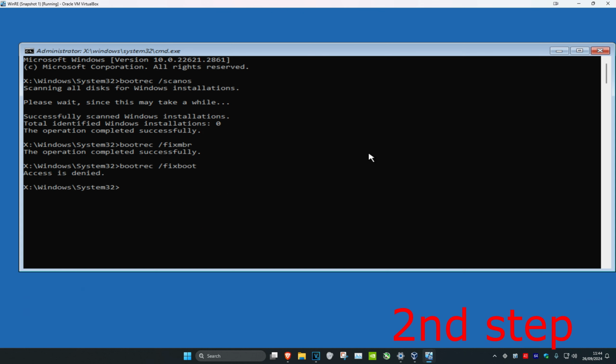Click on Enter again. For me, it says access is denied because I don't have this problem, but in your case, it should be working. If it also says access is denied for you, it's fine, just leave it.